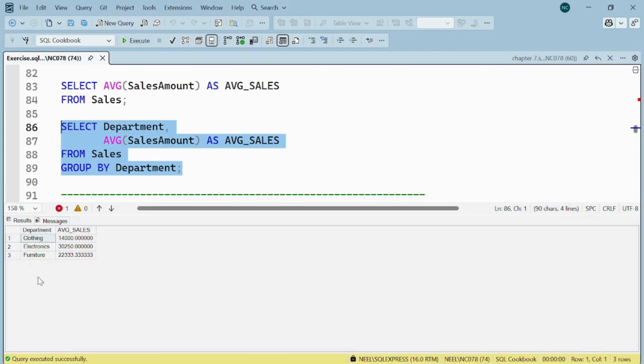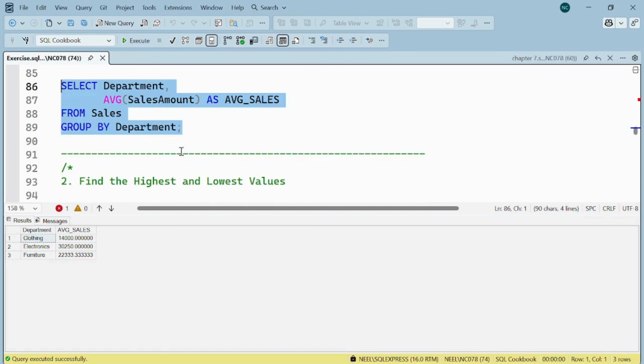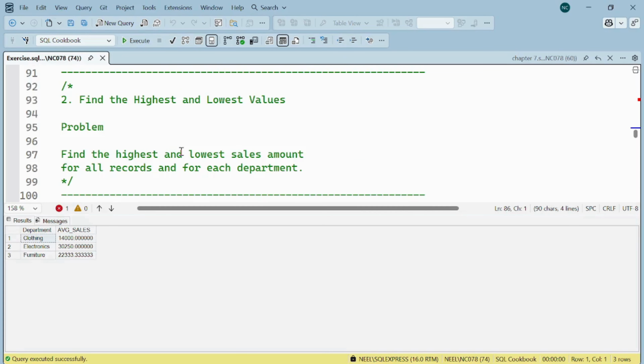You can see here we have the departments clothing, electronics, and furniture, and then the average sales is 14,000, and so on for each and every department. You can also sort this table by descending or ascending, so it will depend. Now let's move to the second problem.